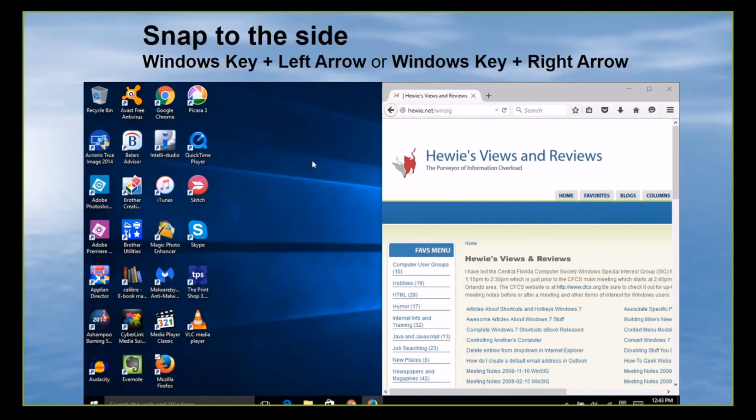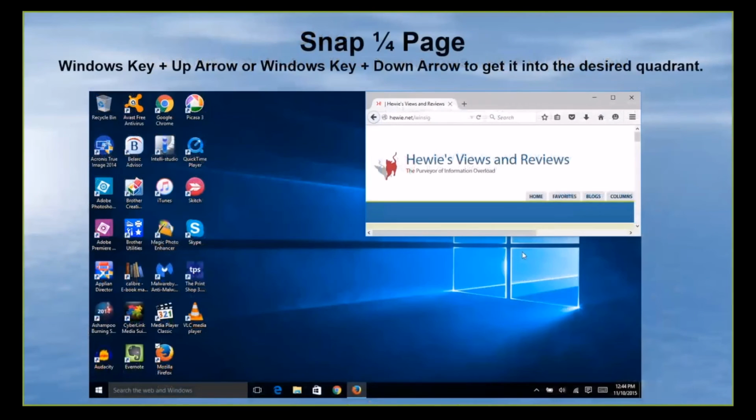You can open a second window, or you can tell it by in Windows 10. Now you couldn't do this in Windows 8 or any of the earlier ones. If you use Snap, if you do the Windows key and then the up arrow, it will make it a quarter of a window.